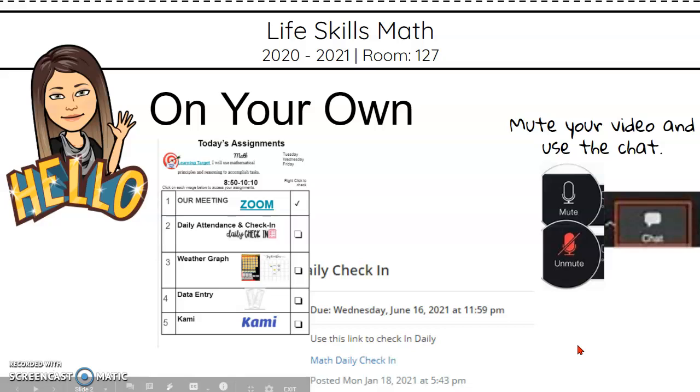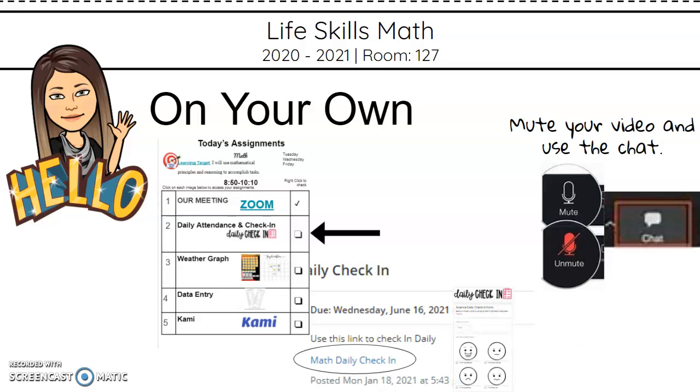The first item on the agenda is your daily check-in. So click on the image Daily Check-in right there on your schedule. It will open you up to a document that has a link. You'll see right there it says Math Daily Check-in. Once you open up that link, it takes you straight to your assignment where you answer 2 questions: your name in the drop-down box, and you tell me how you feel.